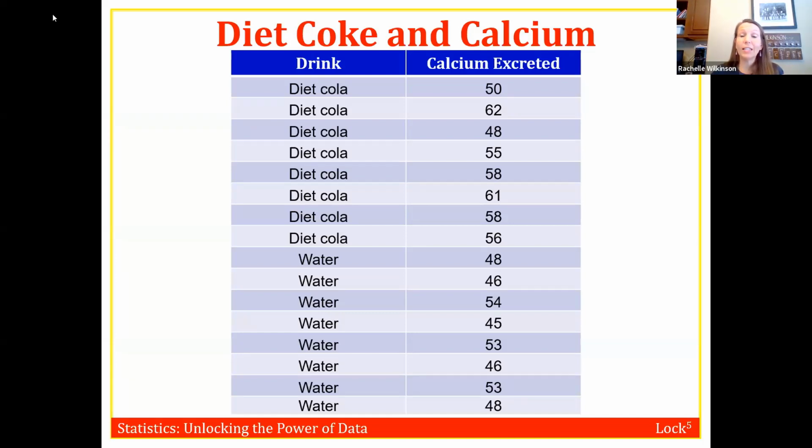And then in this case, they had two variables. So what were the two variables that they measured on each of the cases? Okay, so one is which beverage they drank, the type of drink, and then the other one is how much calcium was excreted. So the Diet Cola and water is actually part of the same variable. So it's just one variable, but it has two levels, diet soda and water. Okay.